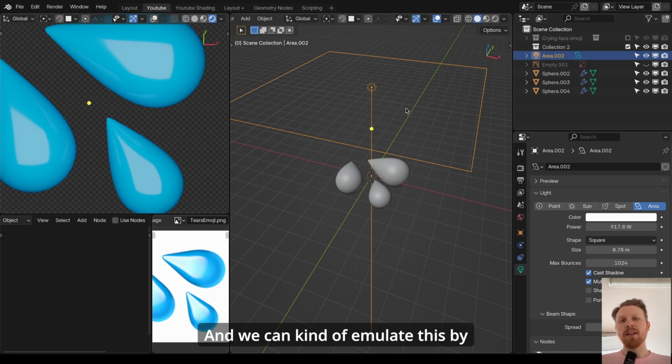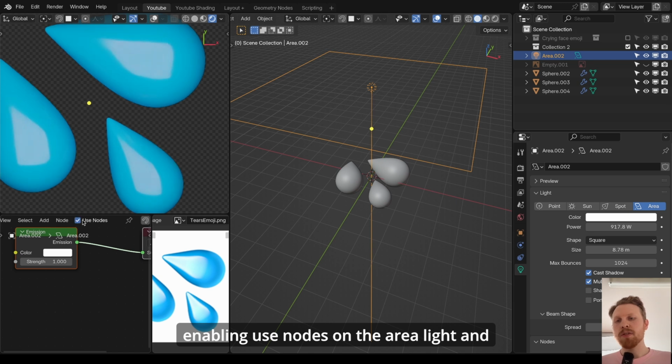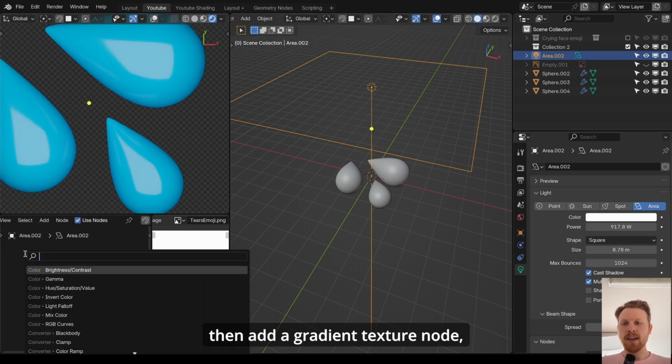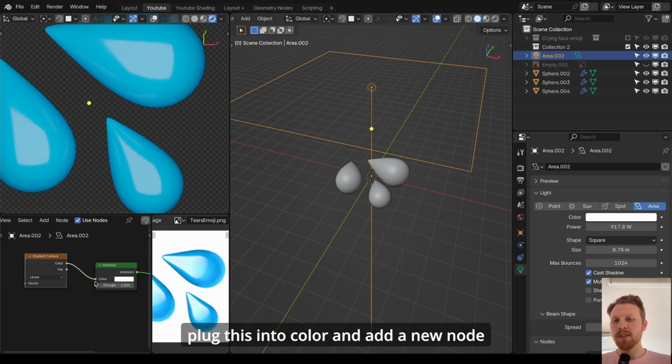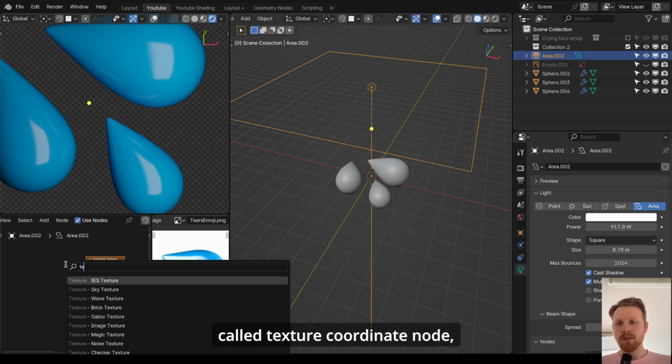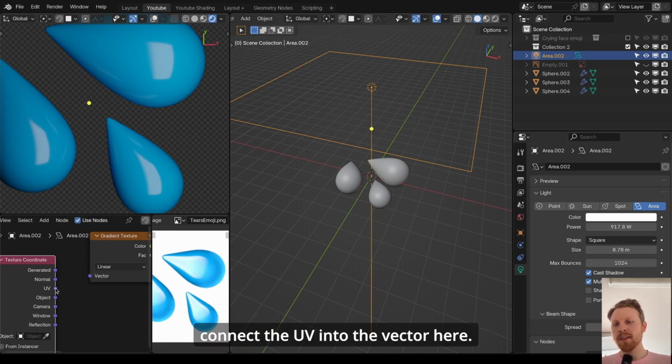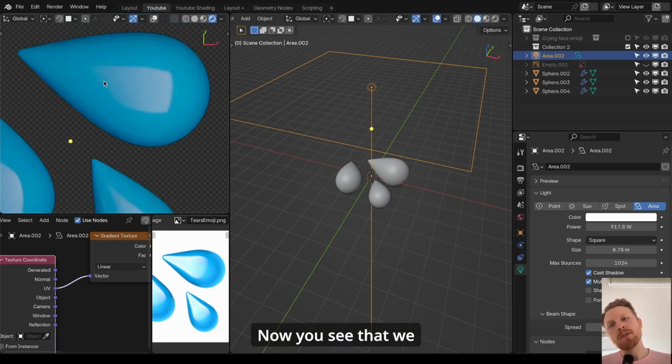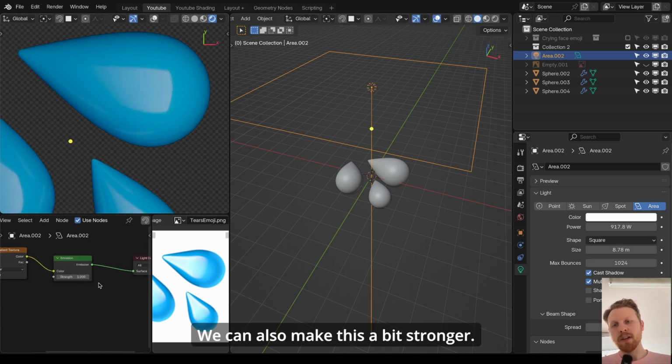And we can kind of emulate this by opening the material or shader editor, enabling use nodes on the area light, and then add a gradient texture node, plug this into color and add a new node called texture coordinate node, connect the UV into the vector here. Now you see that we have a nice gradient here. We can also make this a bit stronger.